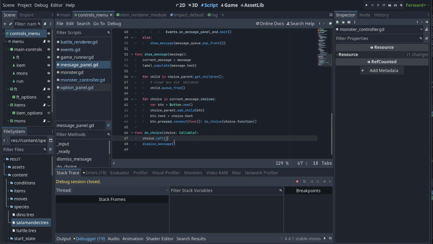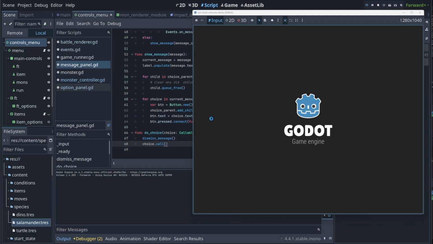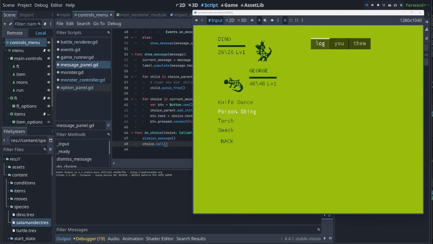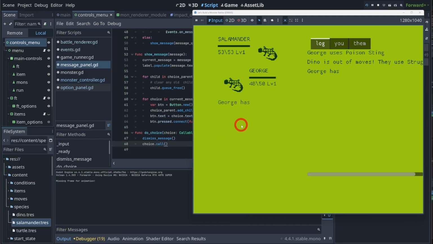After some poking, I find that in do choice, in message panel, we need to dismiss message first, otherwise we dismiss the next message too. Oops. Now it works.